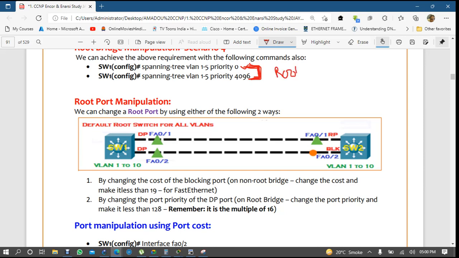Now we have seen root switch manipulation, and we are now working on root port manipulation. In root port manipulation, this is our first lab. You can see here, we can choose the root port using either of the following two ways.